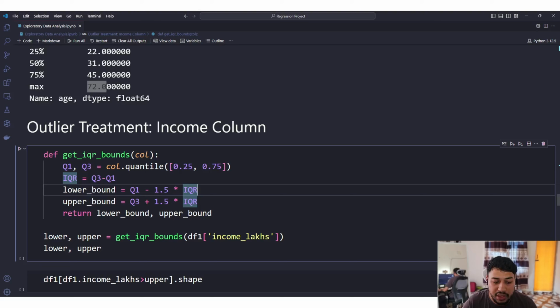Then we have a specific formula to create two different bounds. If a specific value is lower than our lower bound or greater than our upper bound, then we consider that value an outlier. How do we create the lower bound? The formula is the value of quartile 1 minus 1.5 times the IQR value. This 1.5 is a fixed, constant value. For the upper bound, we consider quartile 3 plus 1.5 times IQR.